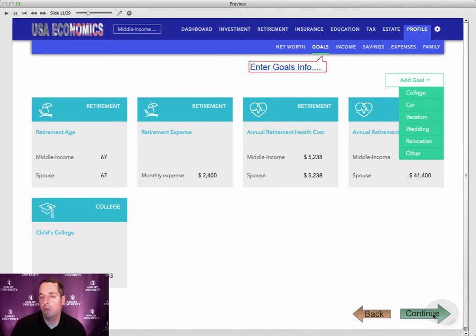The next section is goals. So some of these are goals. Sometimes I think they're more hurdles or parameters, but whatever. So one would be your retirement age, how much you're going to spend in retirement, how much you're going to spend on health costs. So not all these are fun things you're anticipating, but things that need to be potentially addressed.